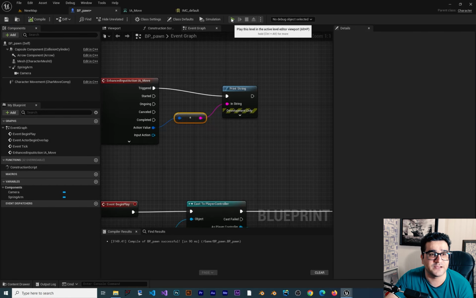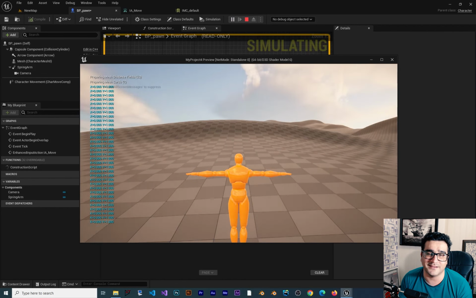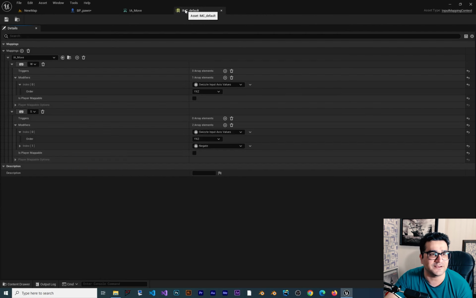Now, if we have W in here, it will put 1 in the Y. And if we hit S on our keyboard, it will put -1 in the Y. You get that? It is so easy to do. Now let's do it for D and A, going right and going left.